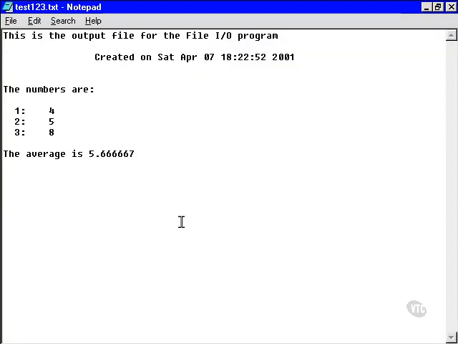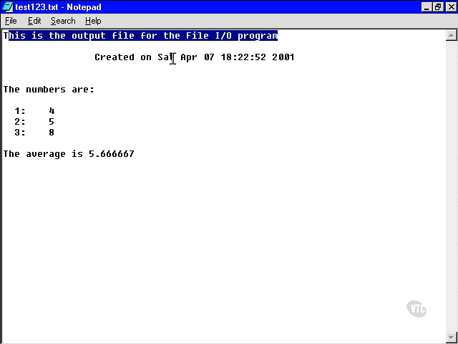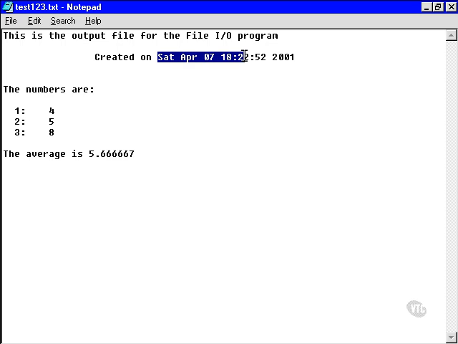Okay, and that's exactly what I hoped we would get. There's that first line of text that I said we were going to create. There's the current date and time, that's what we got back from the ctime function. And there's the 3 numbers, and there's the average. Okay, so the program seems to be working beautifully.